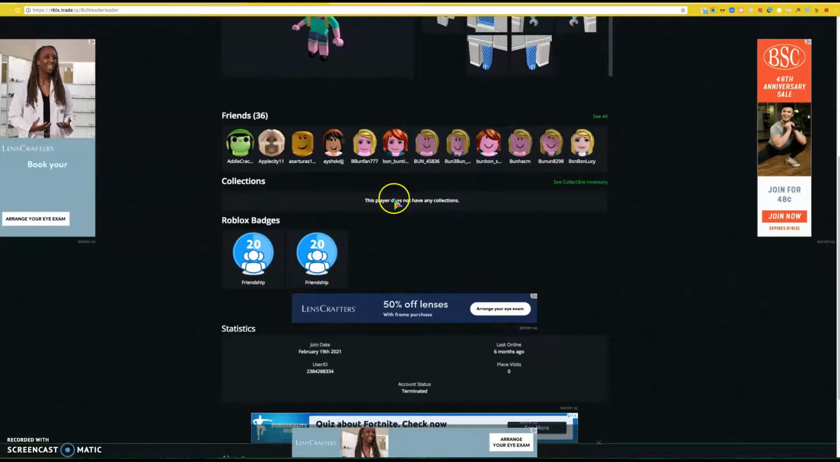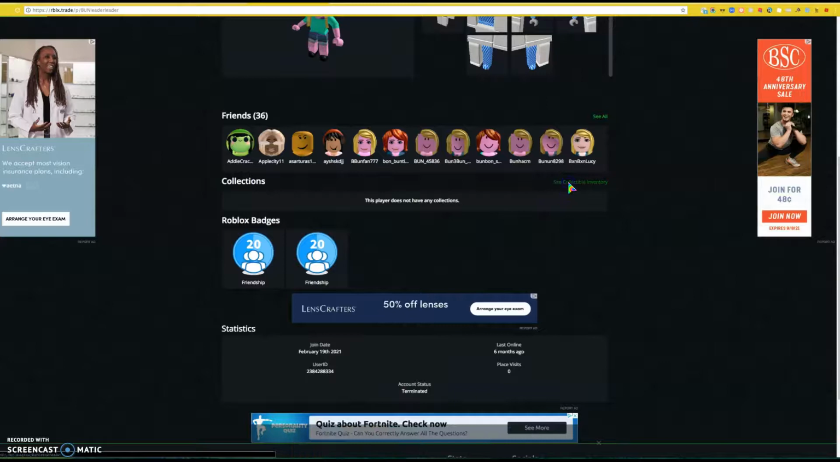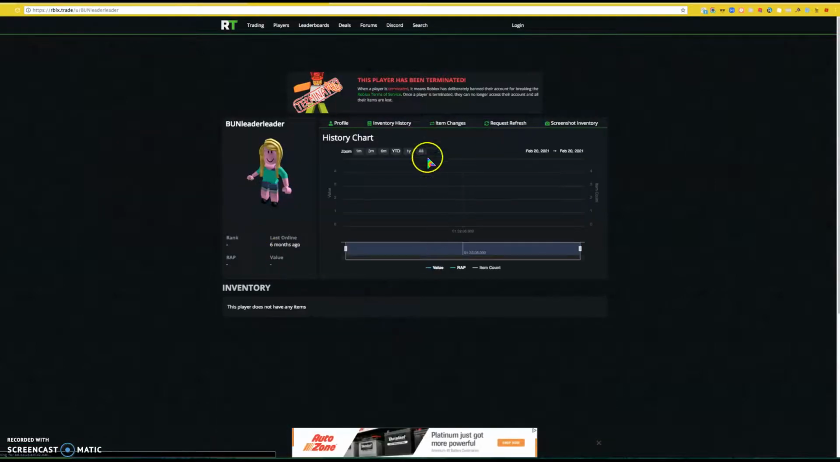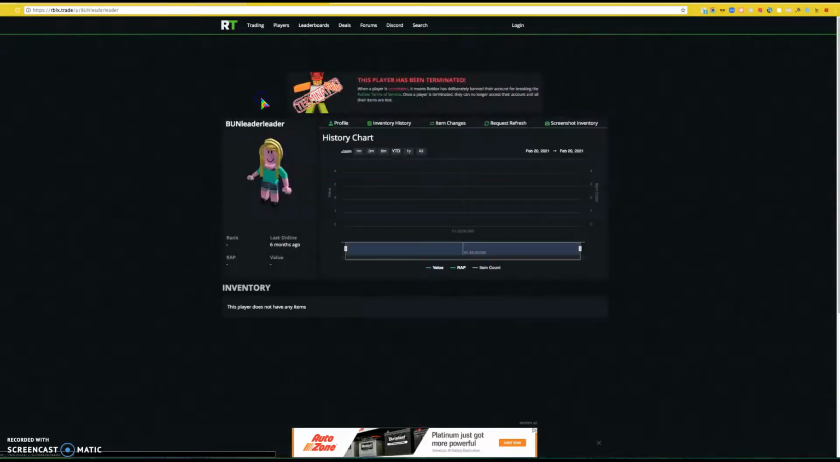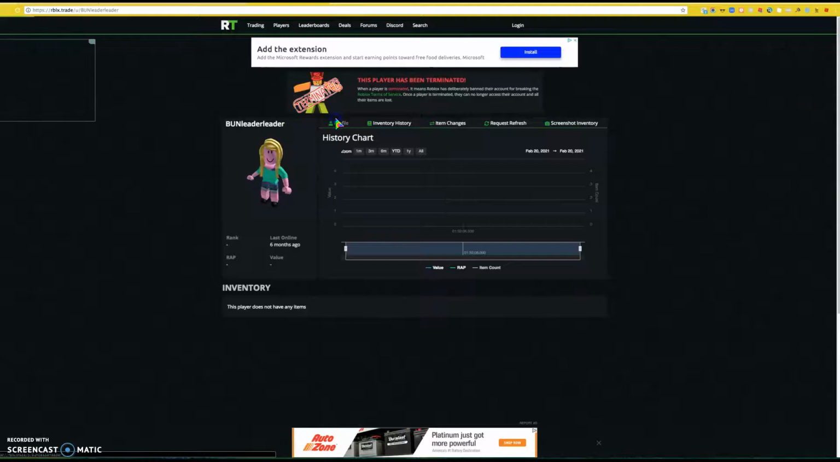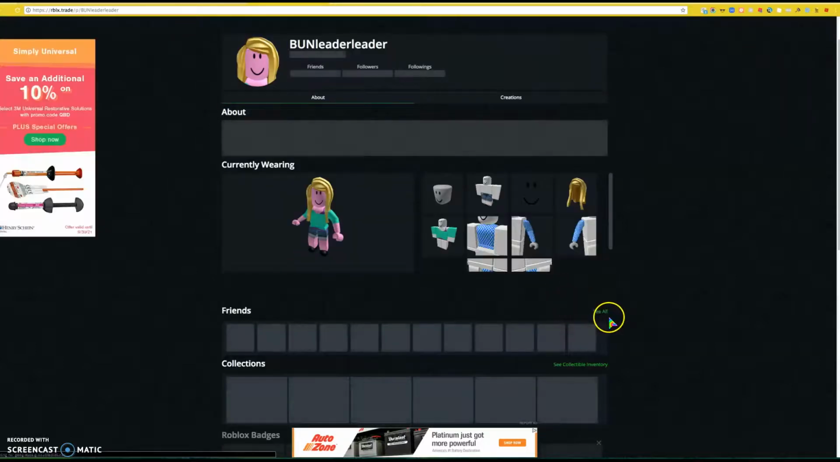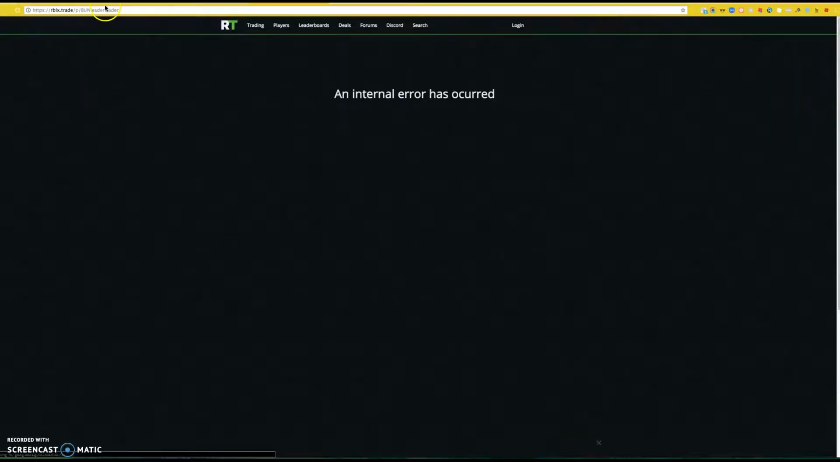And then the player doesn't have any items. So you see that the account status is terminated. If you view her profile inventory history, basically she got terminated on February 19th, 2021. And now we're going to view her friends.